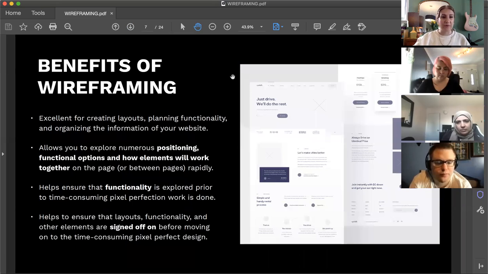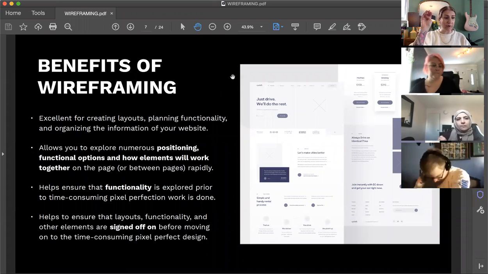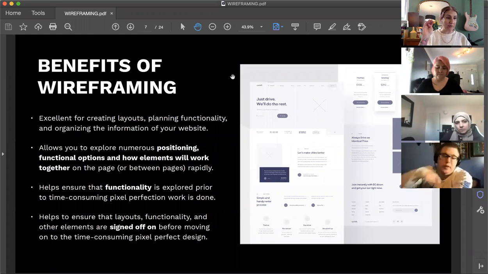Benefits of wireframing. It's excellent for creating layouts, planning functionality, and organizing the information of your website. It allows you to explore numerous positioning and functional options, and how elements will work together on the page or between pages. So thinking, for instance, in mobile, when you click your little hamburger menu on your cell phone, how do your menus come in? Do they slide down from the top? Do they fade in? Do they slide in from the side, etc.?